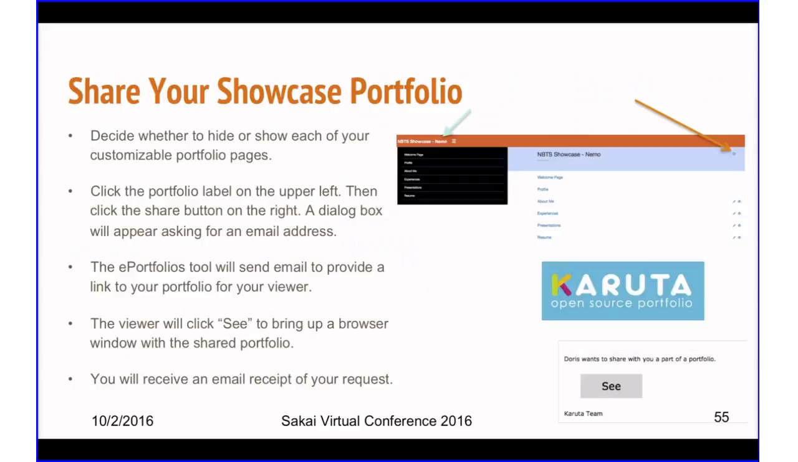Sharing is a simple process of clicking several buttons, inserting an email address. The viewer with the email address then receives an email like the one in the right-hand bottom corner, where so-and-so wants to share with you a part of a portfolio. You click the C button and you are taken to a browser page with the entire portfolio that the user wanted to share. The user also receives an email receipt of that request.